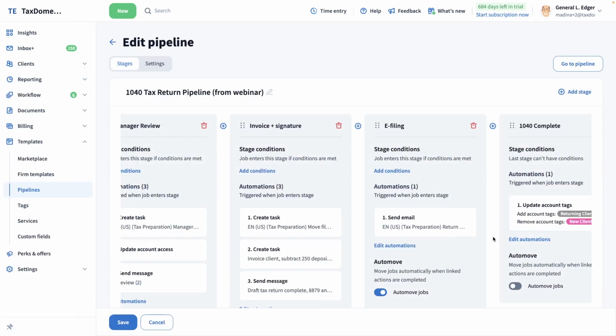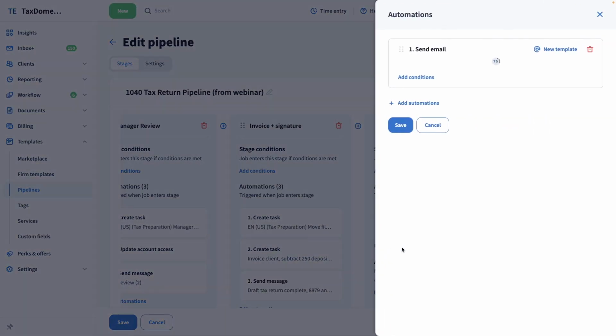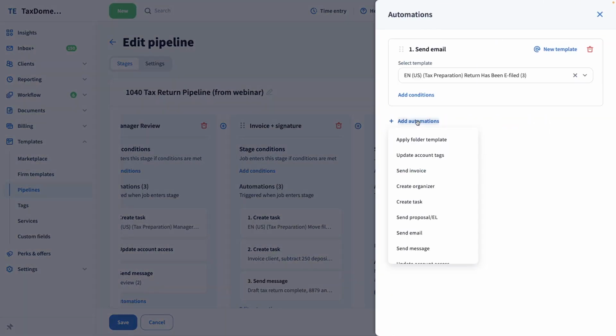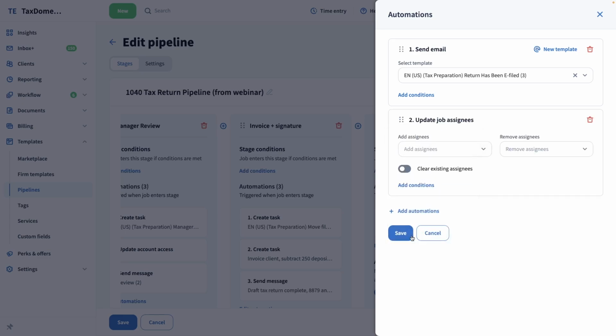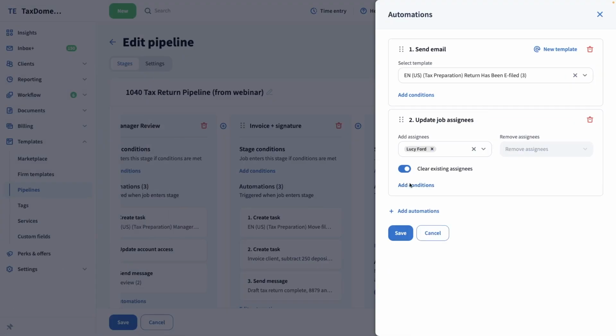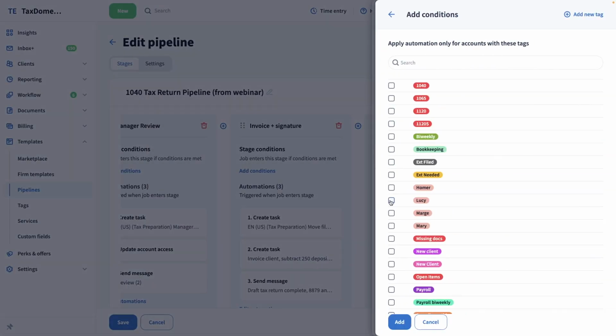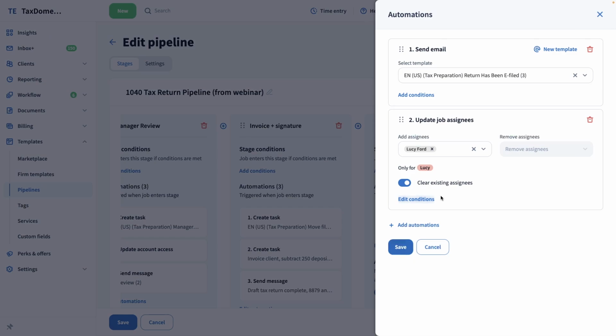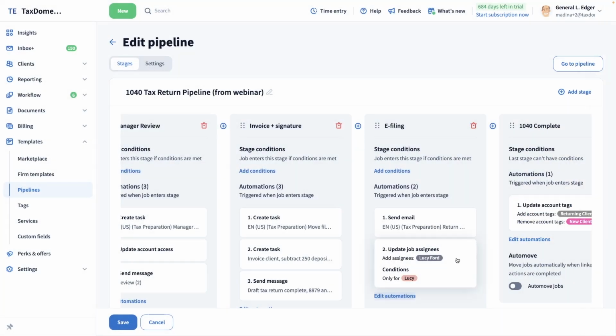Now that the tags are assigned to the accounts, let's open our pipeline. From the pipeline settings, select the stage where you want to assign the job to a dedicated team member, click Add Automations, and select Update Job Assignees. In the Add Assignee field, add a team member. Now click Add Conditions and select a tag associated with the team member. From now on, once a job enters the stage, the job assignee is automatically updated based on the client tag.